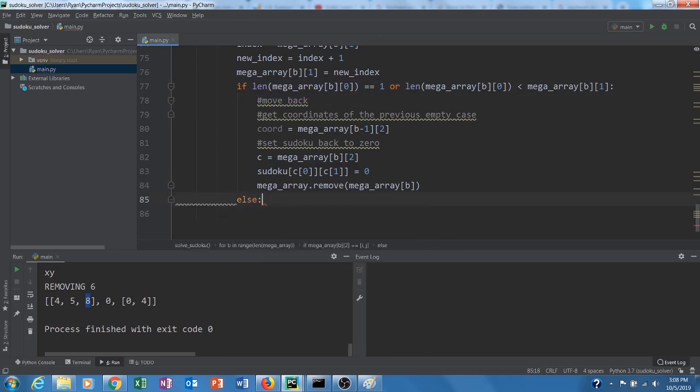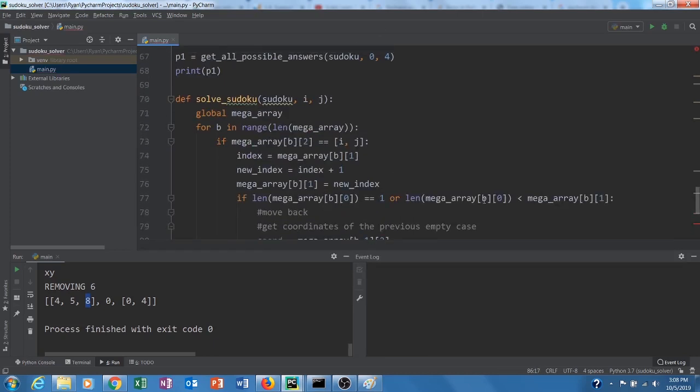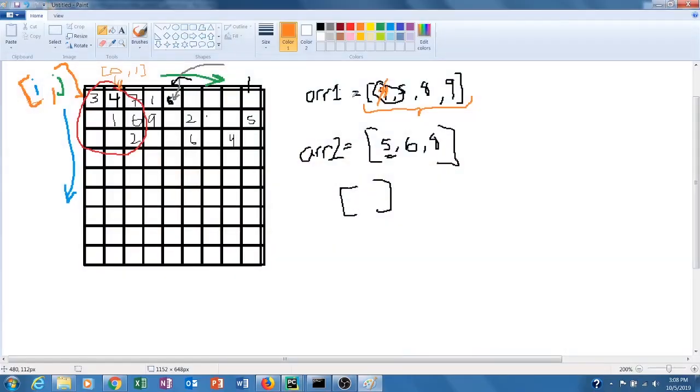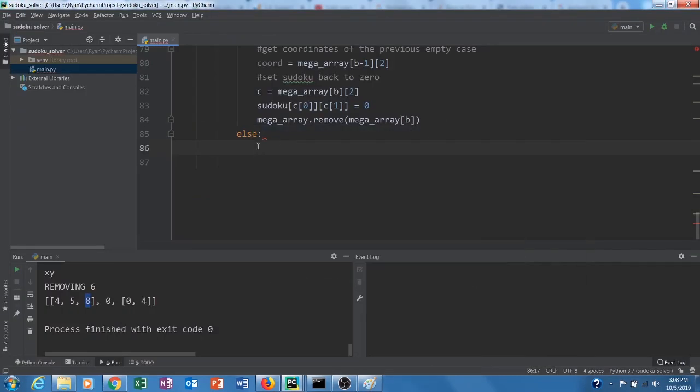Now else, this means if we find an array, so the array was already created, but we still have new possibilities. So we still have, for example, a 5, an 8, and a 9. So we still have possible numbers that we can put in the position. So in this case, we're going to set the position to the new value. So we're changing the value at a certain position. So this is what we're going to be doing.